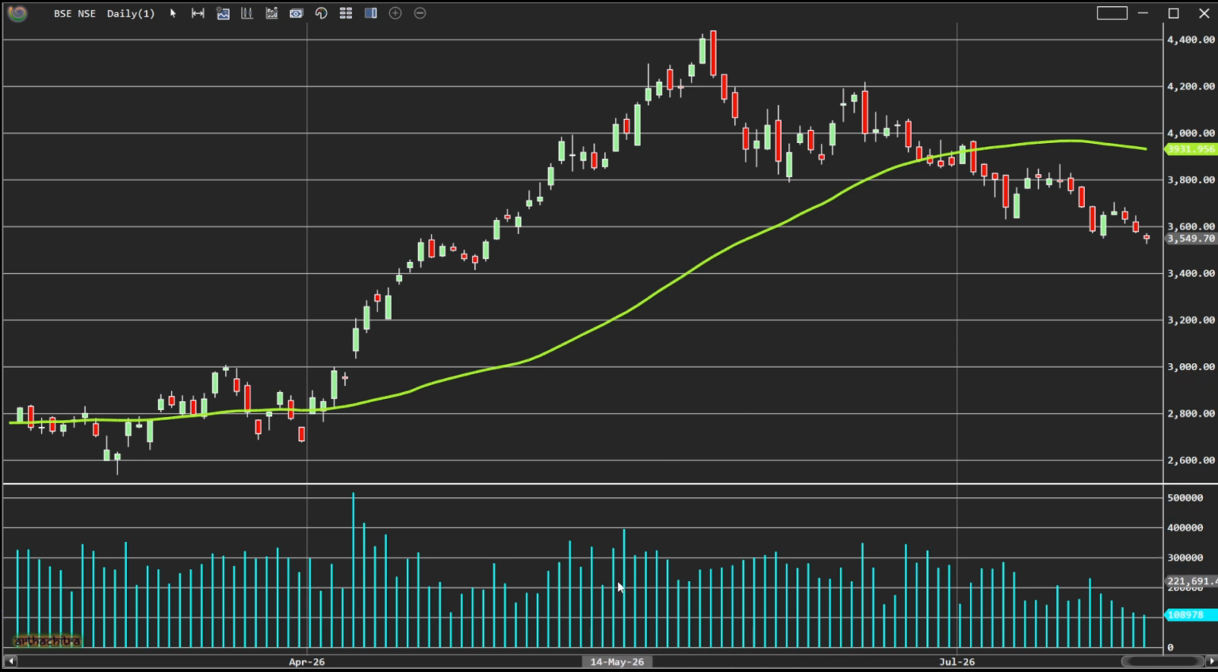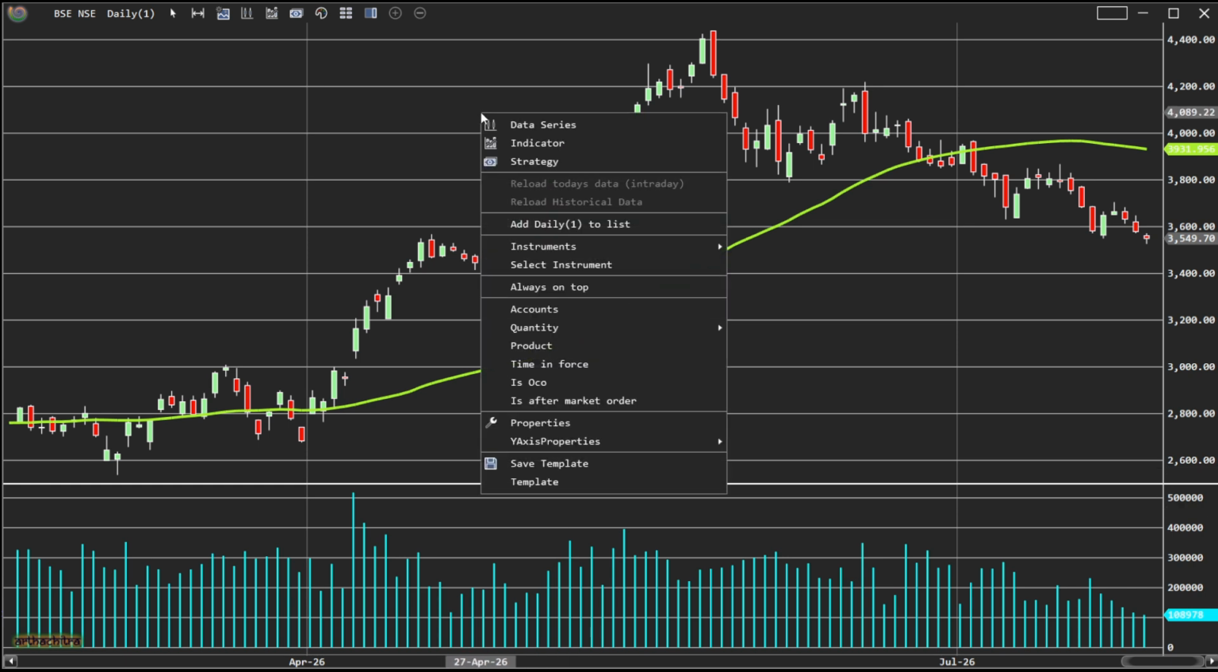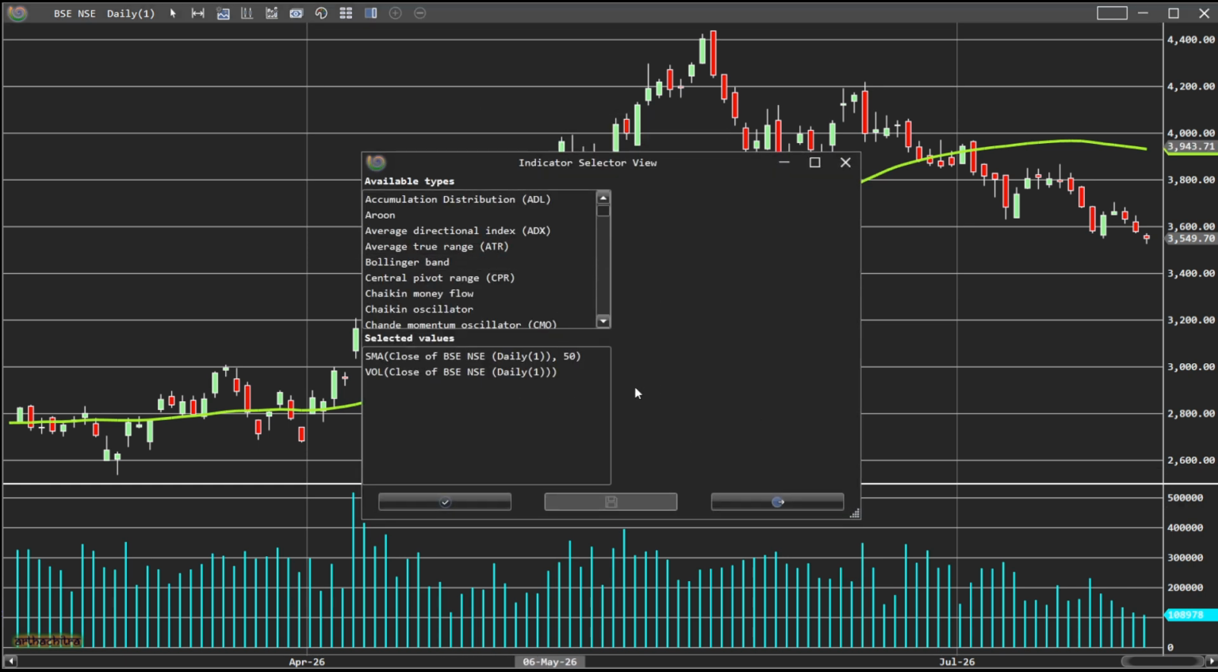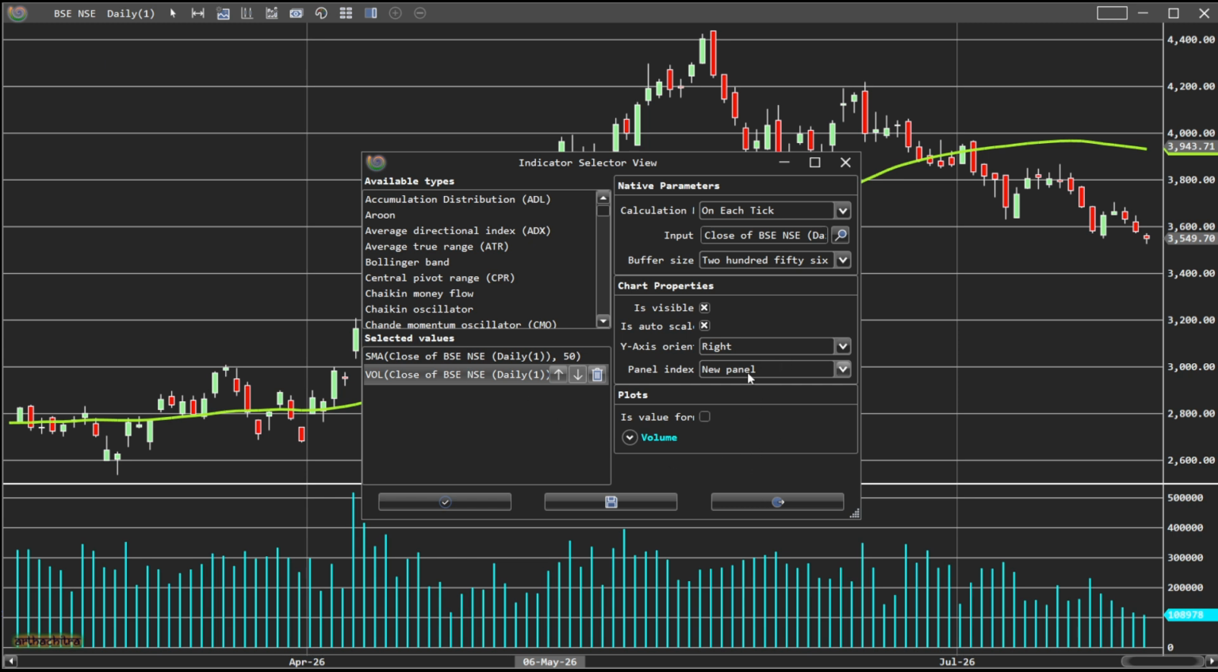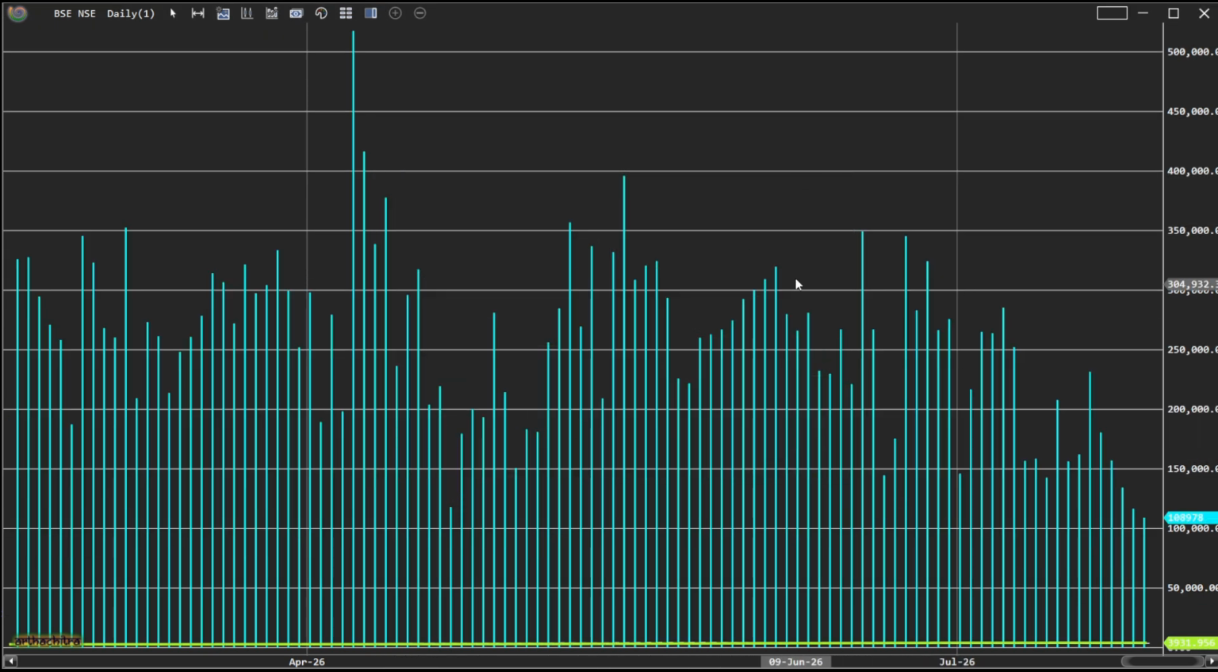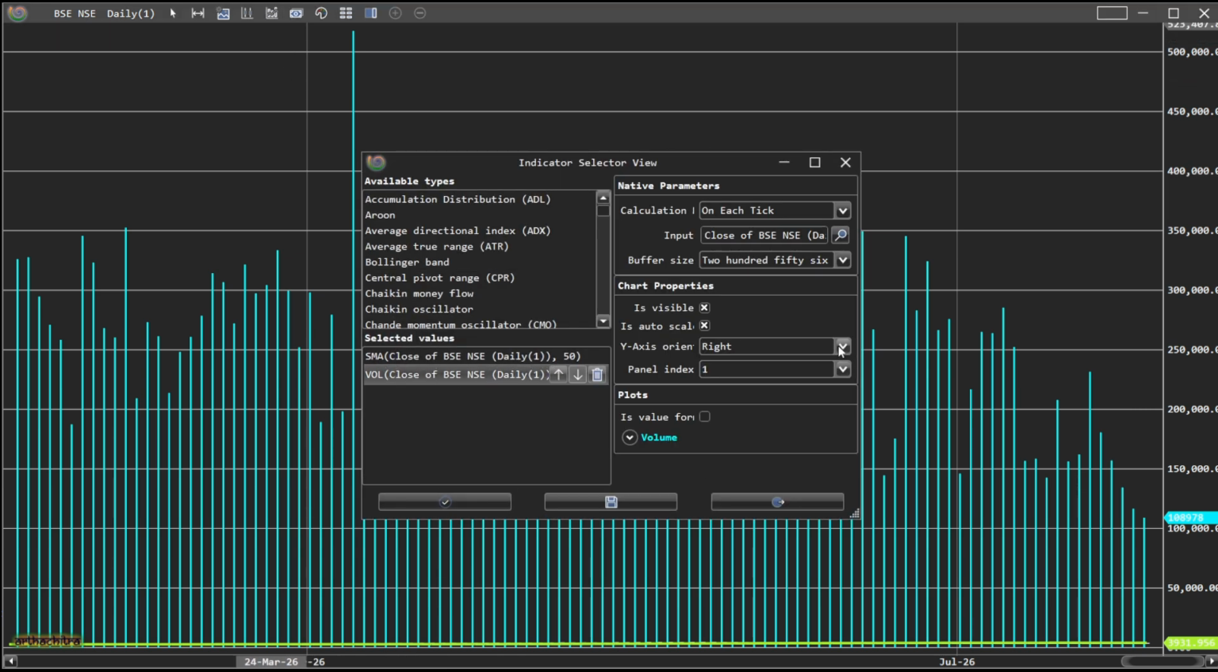We can also change the panel index of the indicators. For example, we can move the volume indicator from the lower panel to the bars panel. To do this, we will invoke the indicator selector dialog. We will select the volume indicator. We will set the panel index to 1, meaning this will be applied on the bars panel. Okay, now as we can see, the chart scale has gone completely crazy. To fix this, we can simply change the axis orientation of the volume indicator to left or overlay.